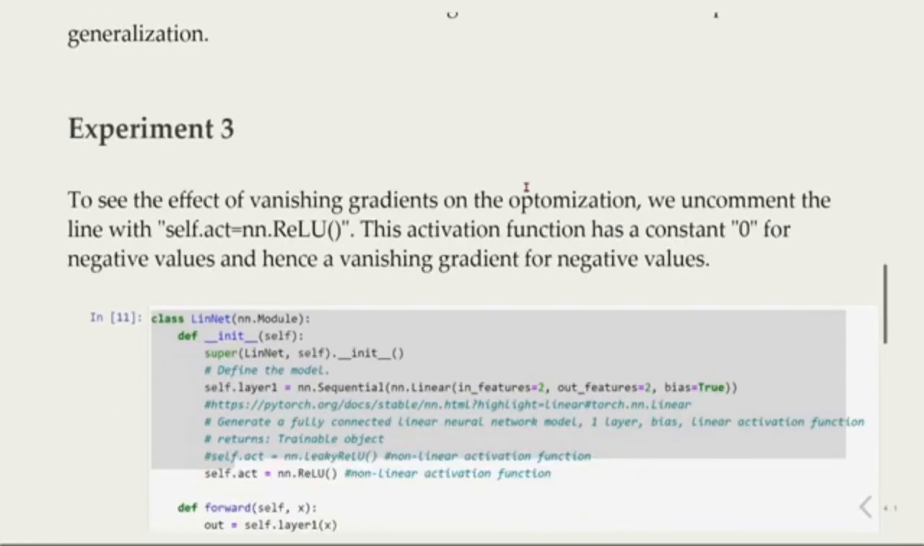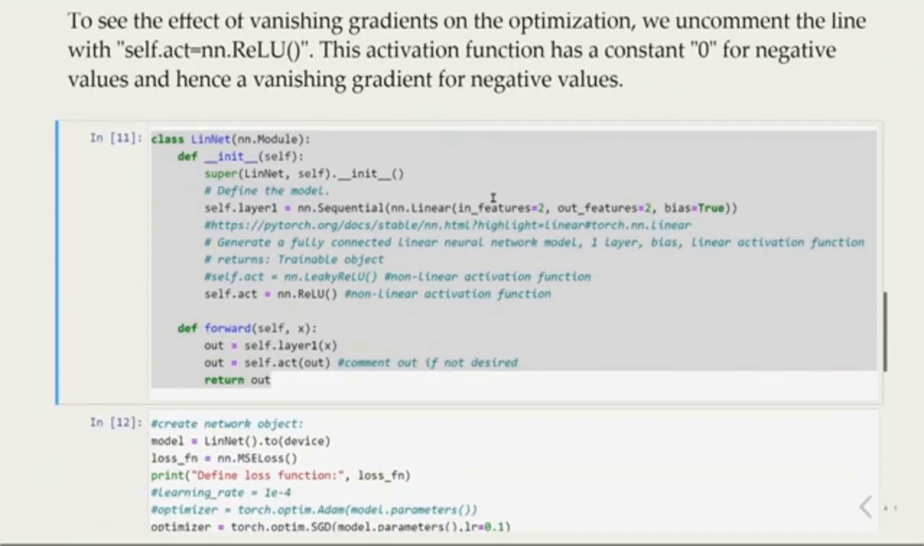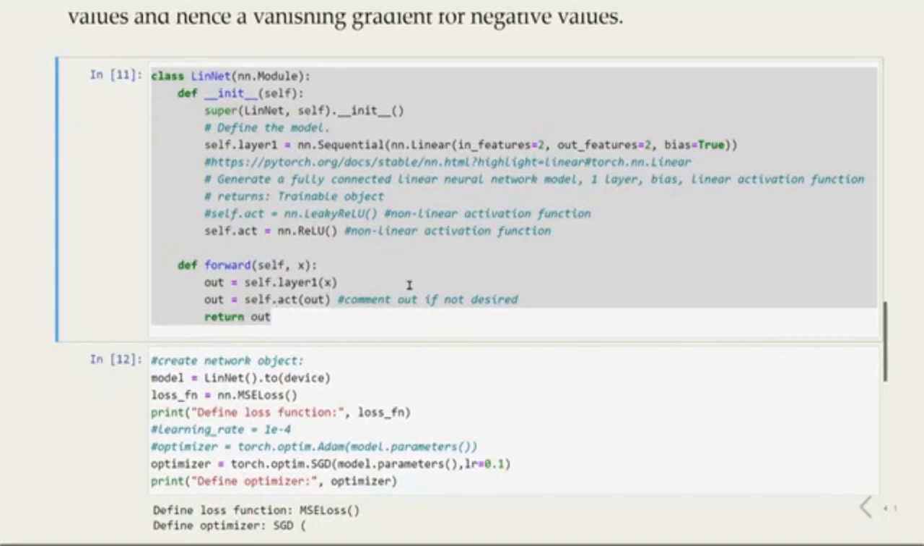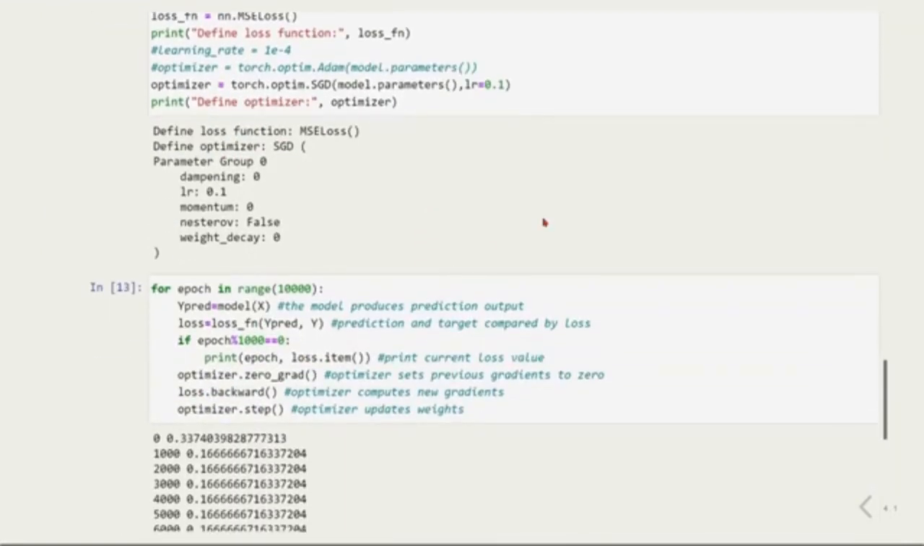In our final experiment, we are going to change the activation function. We are going to use the relu, and we will see the effect of vanishing gradients on the optimization. This function has a constant 0 for negative values and hence a vanishing gradient for negative values. So now we are not going to use the leaky relu, we are going to use the relu. We didn't change our forward part, and we're still using the same optimizer, no changes here.